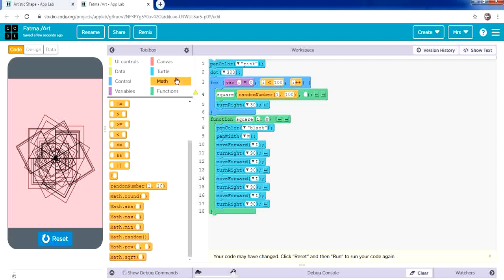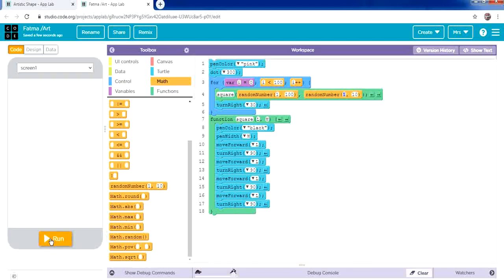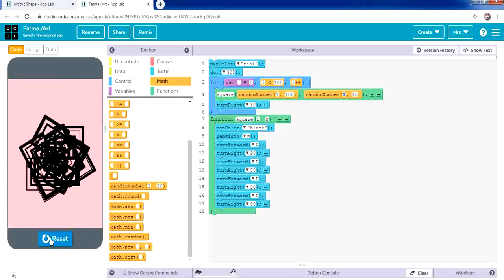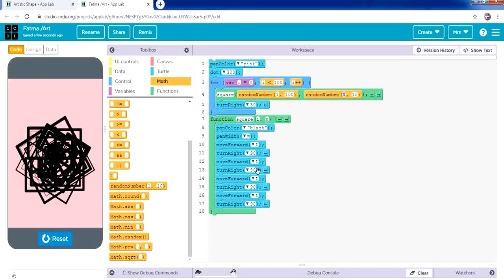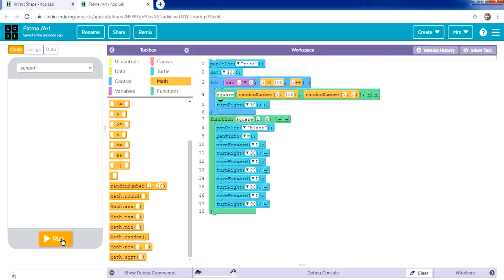So from math, we're going to add a random value for the width from 1 to 10. Reset and run. And I guess we may make it somewhat thinner by changing the 10 to be 5, so the minimum value will be 1, the maximum value will be 5. So reset and run. This is much better.